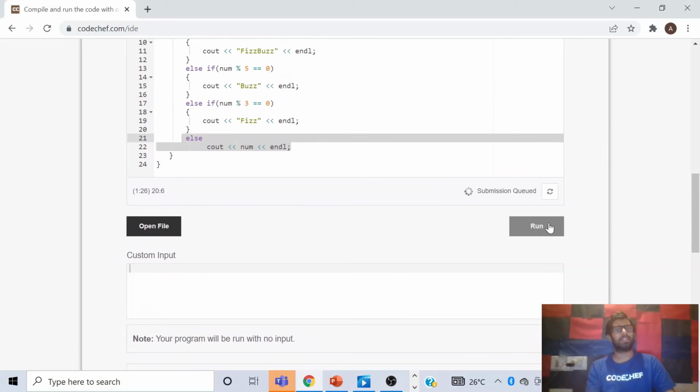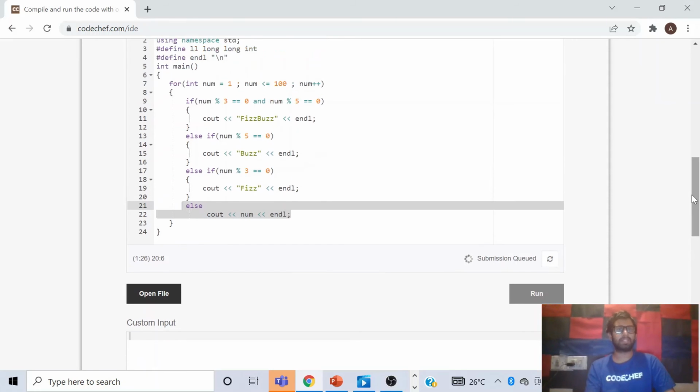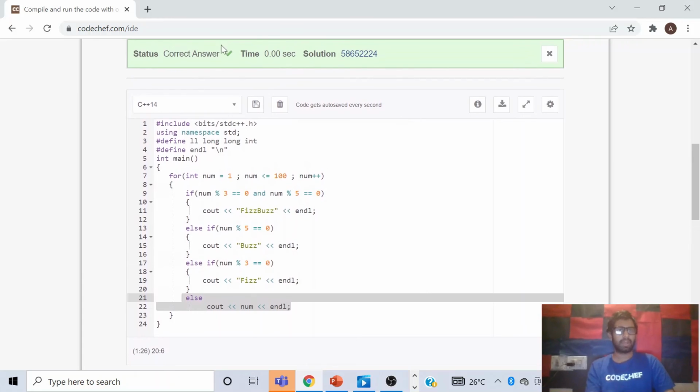Let's submit the code and see if we get an AC for the C++ solution that we have coded. The time complexity for this solution is just linear in terms of 1 to 100. Now, as you see, we get an AC for the C++ solution.